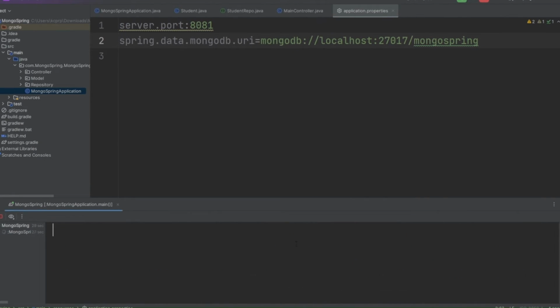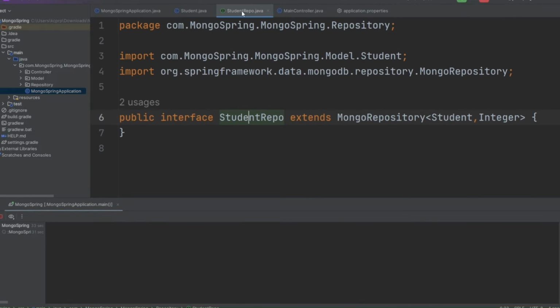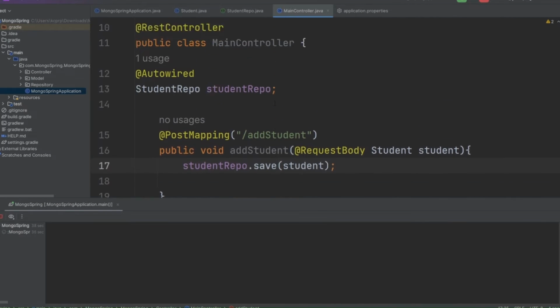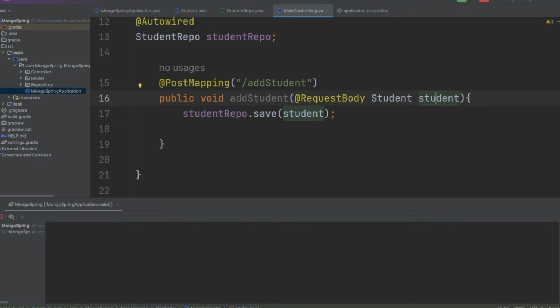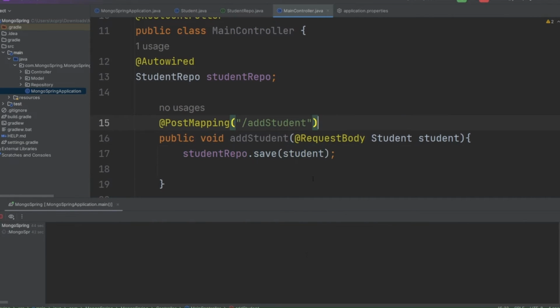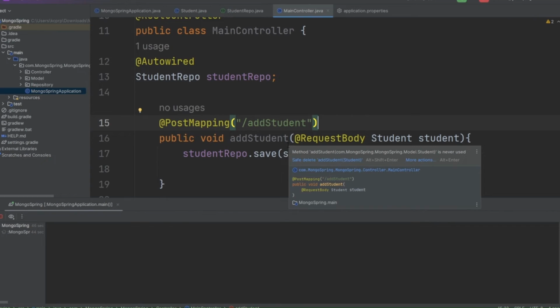So let me clear this. Now we are good. Let's now insert some data, so let's see how we can do that. I will go to my main controller. This is our path, and if we hit this path and send the student data, it will get automatically saved for us, and the data will be coming in our MongoDB database.